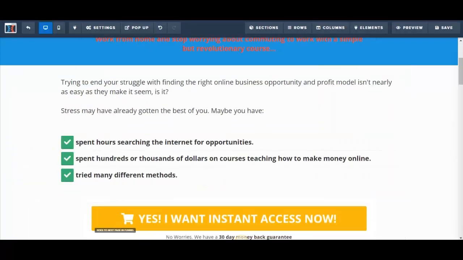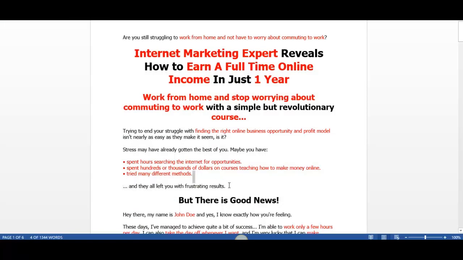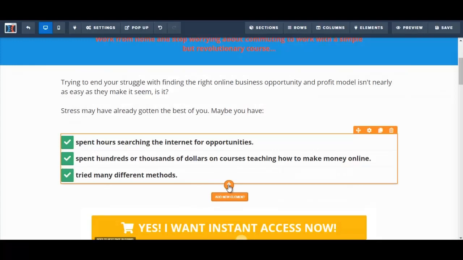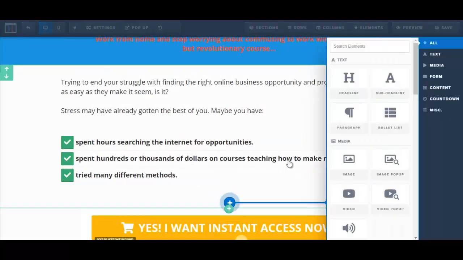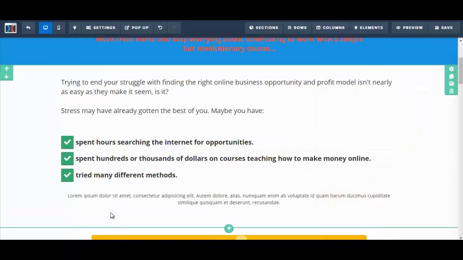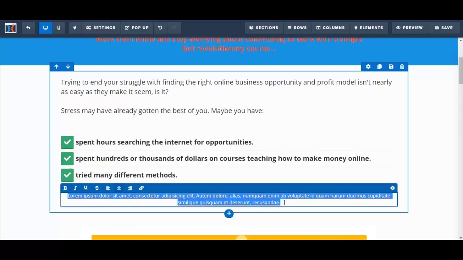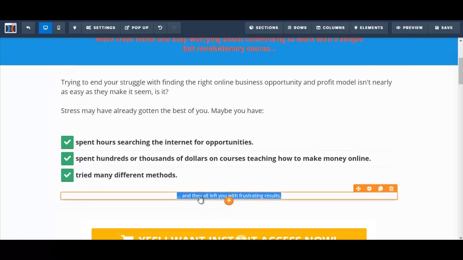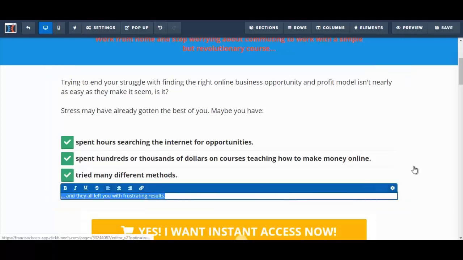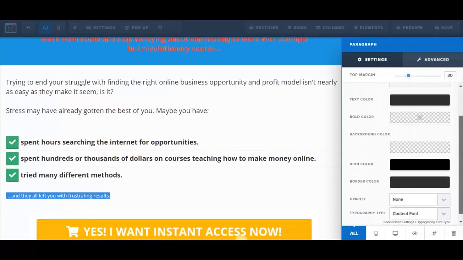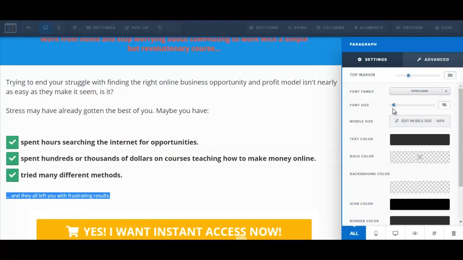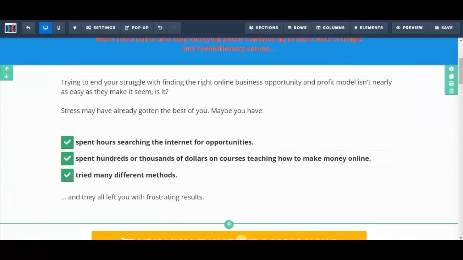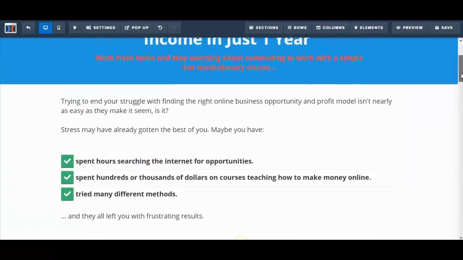And the last thing to add is the last sentence of this section. So I'm going to add new element, paragraph, and just paste the sentence onto here and just format it. And there you go. So when I'm done that, just click on save.